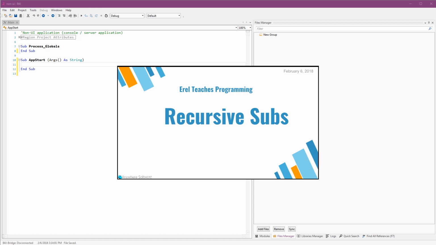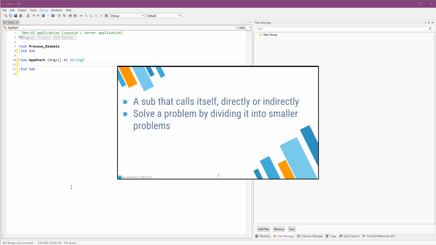Hello everyone, today we will talk about recursive subs. A recursive sub is a sub that calls itself either directly or indirectly. Indirectly means that it calls other subs and eventually those subs call this sub again.